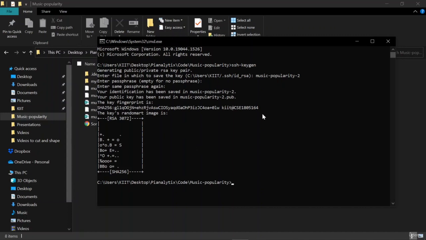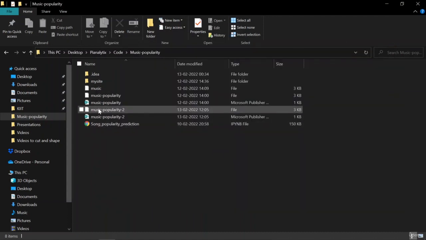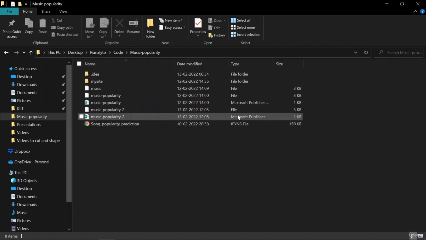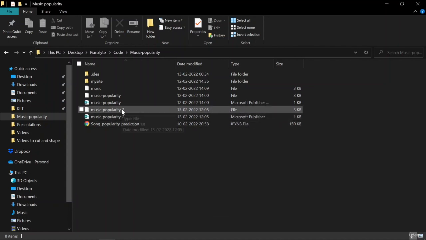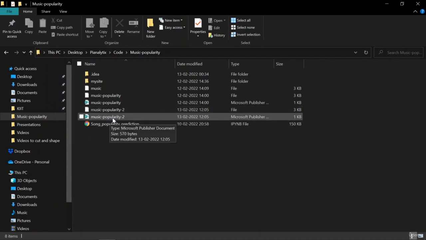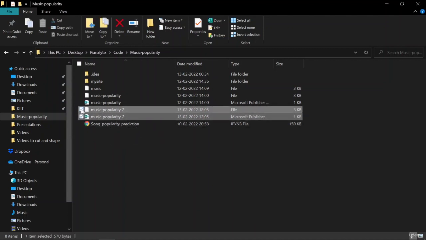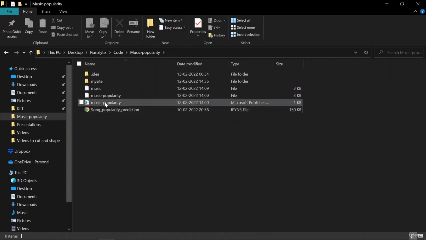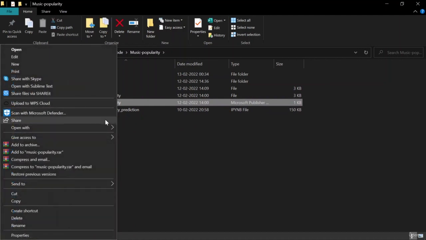So the thing is, if you had set up a passphrase, once you open this it would ask you to enter that passphrase, and only then would it show you the contents. Then close the command line now and you can see there are two files created here. There's a .pub file and another file. You need to copy the contents of the .pub file, which is this one right here, the public document. Now I already have my key here.